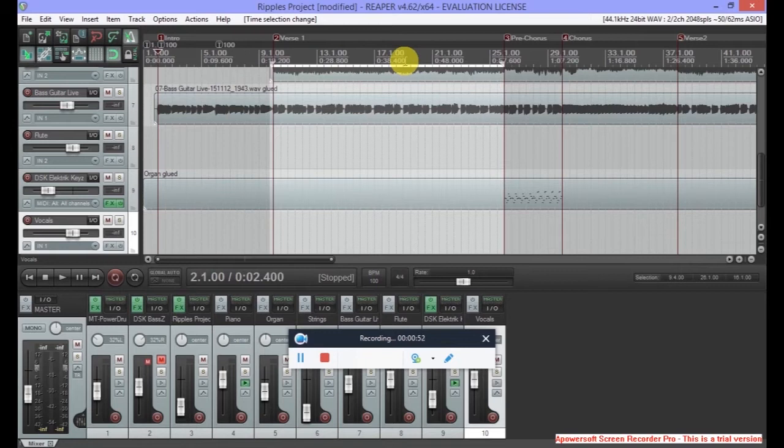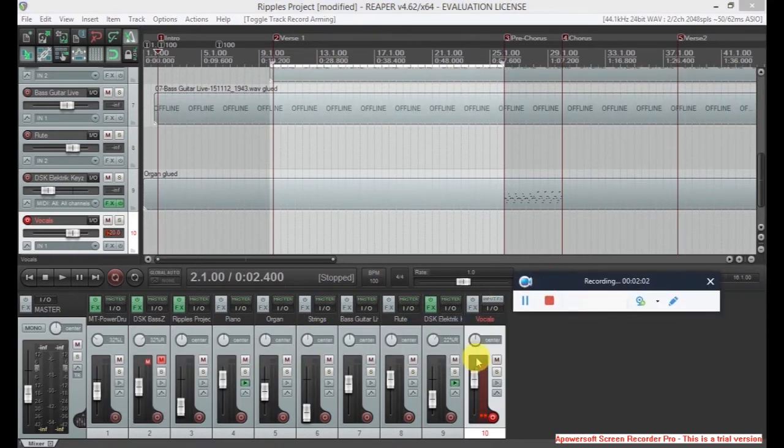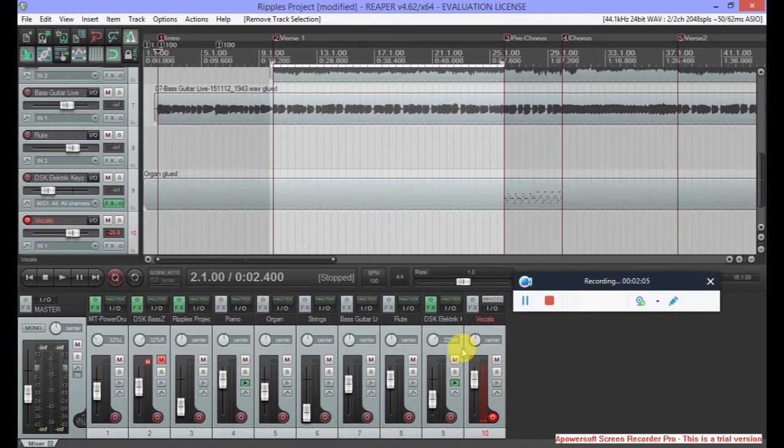Next, we need to test the levels of the microphone. So talk into the microphone to test the levels. 2, 1, 2, 1. Again, make sure that you have enough headroom and that you're not going up into the red up here. If it's too low down here, you need to boost the gain on your interface, but you also don't want to be peaking.